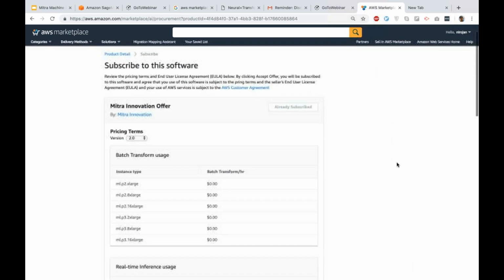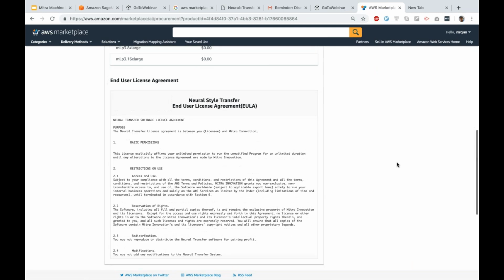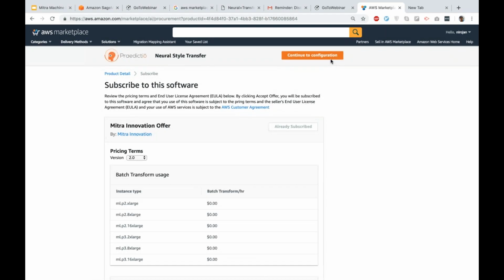Here you can see there's an end user license agreement. This agreement is between the user and the publisher, that is Mitra Innovation. It basically says that you cannot resell or retransfer this product to anybody else. So we will just continue to configuration.